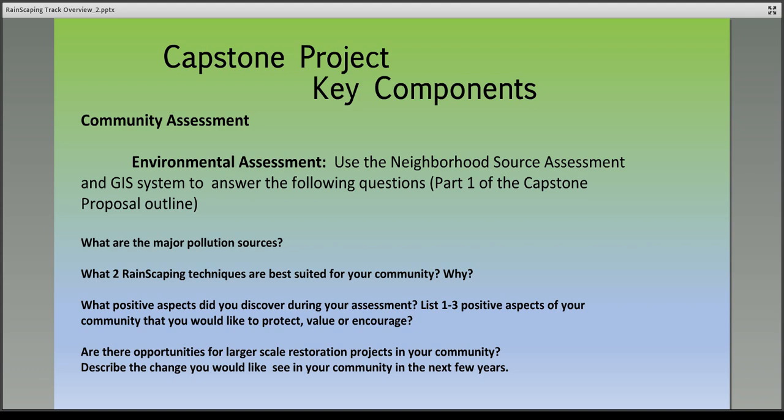Part 1 of that proposal outline is the assessment. So there's 2 pieces to the assessment. One is the environmental assessment, and you're going to use the neighborhood source assessment, which we learned in session 2, and then the GIS system, which we'll learn in session 3, to be able to answer the 4 questions on this page. So really zeroing in on what are the major pollution sources, what are the rainscaping techniques, what are the positive aspects of your community, and then are there opportunities for larger scale projects, and describe the change you'd like to see in your community in the next couple of years.